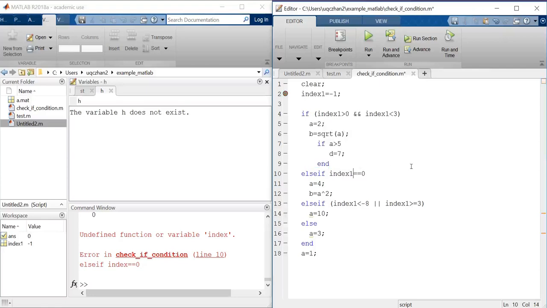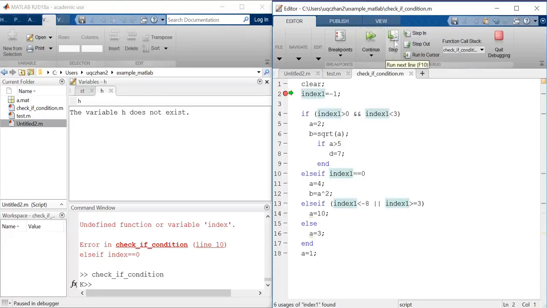So we need to change it. Run it again. And then once you go again to the index, double equals 0 as the checking condition, you will find it's not executed. And this line will not be executed either, because the logical condition is not true. And else, that is where it goes, and then a basically ends up with 3.